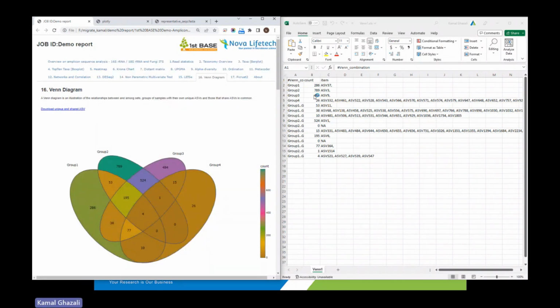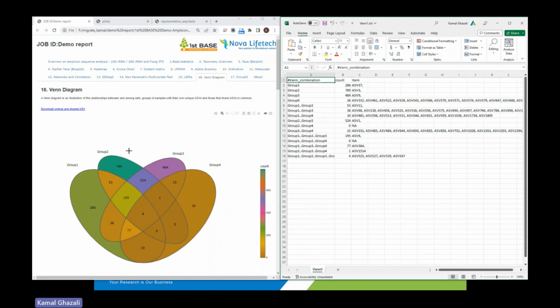So the Excel file over here explains the sectors in this Venn diagram. For example, just now we looked at group 4, so we can see that there's a group 4 over here, and then the ESV count here, a total of 26. And the next column will list out all the ESV sequences that are present in the respective sectors.